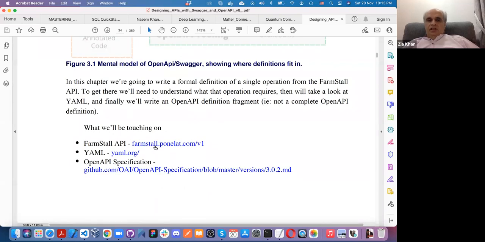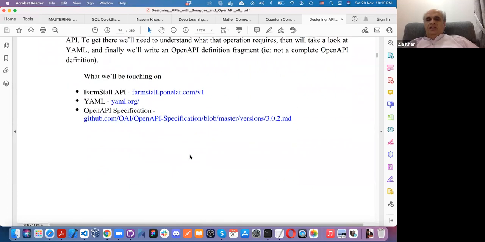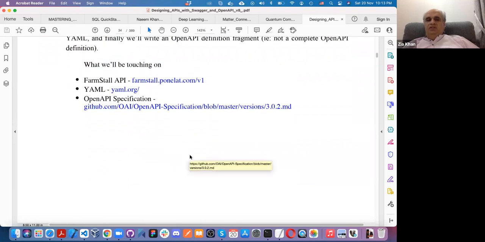As we mentioned, farmstall.something.com/v1. The language is YAML. You can go and check out yaml.org. And the specification is the OpenAPI specification.